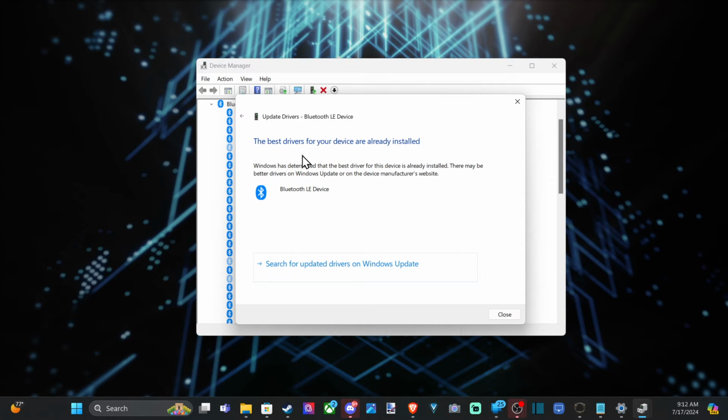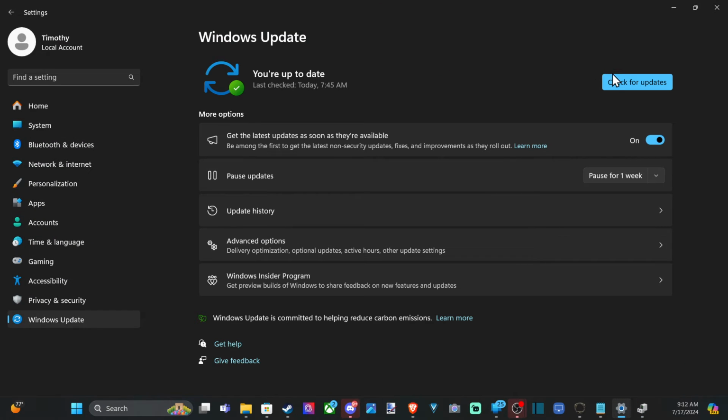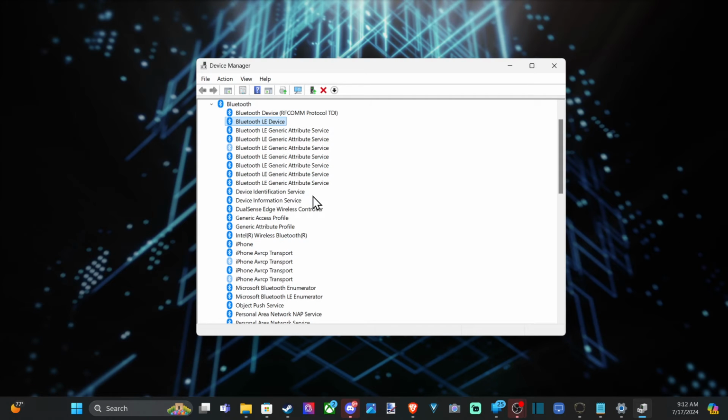And the best drivers for your device are already installed. Otherwise, we can go to search for updated drivers on Windows Update and just do a quick update. And if there's anything available, you're going to go ahead and download those. And it's searching for those.